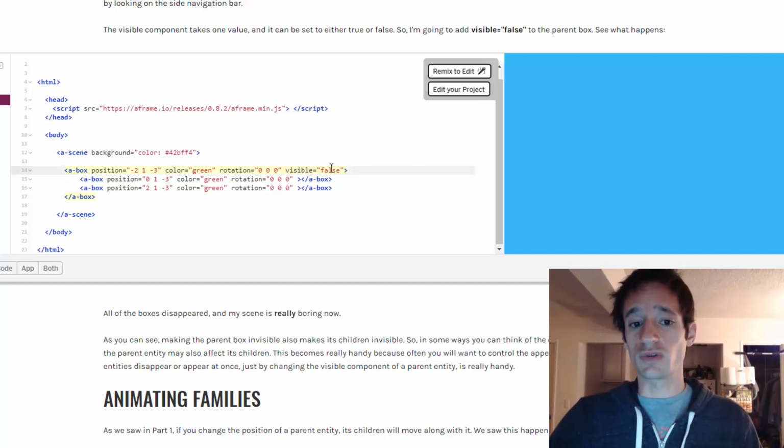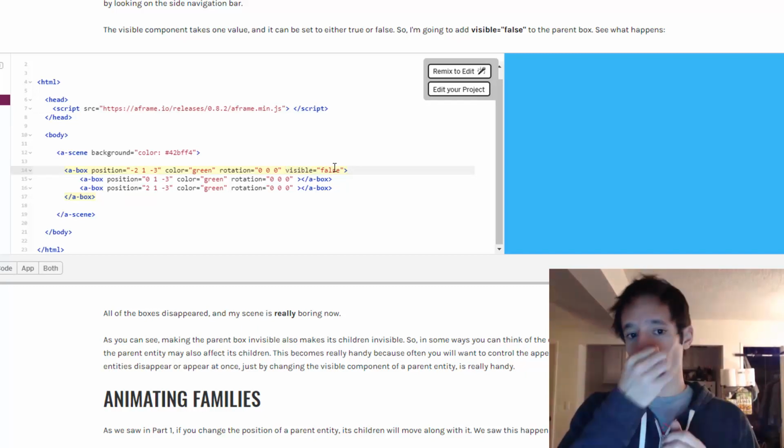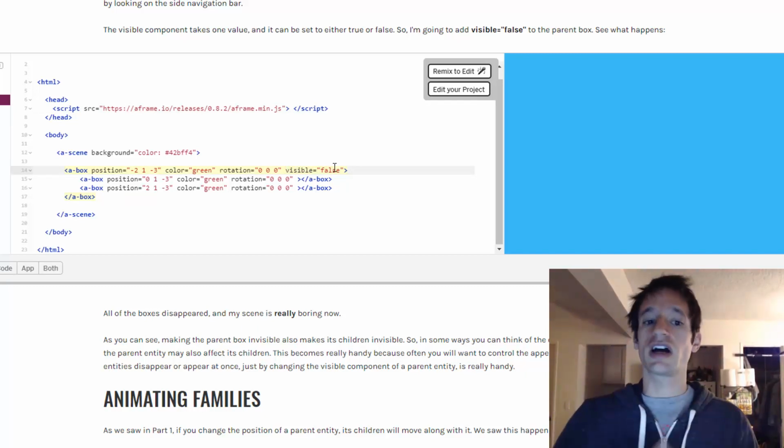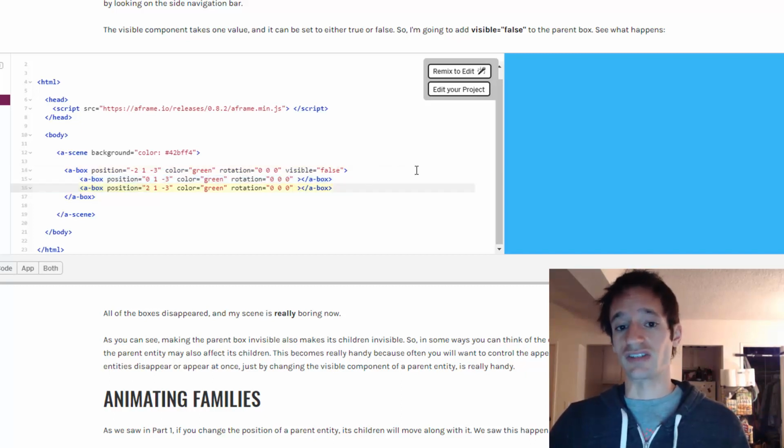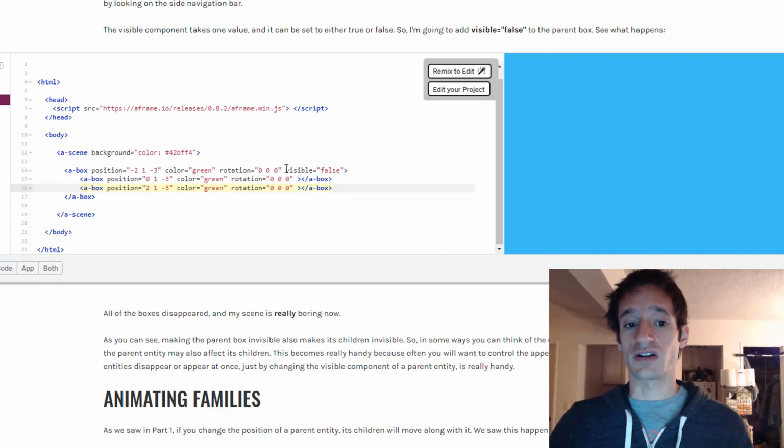You can say visible equals. There's only one of two values you can give it, either true or false. I set it to false, and look how that affected our scene, right? Not only did the parent become invisible, but so did the children boxes as well, right? So they kind of inherited this from their parent.